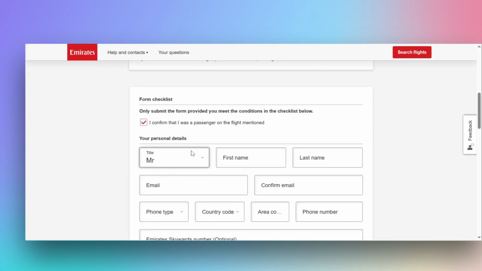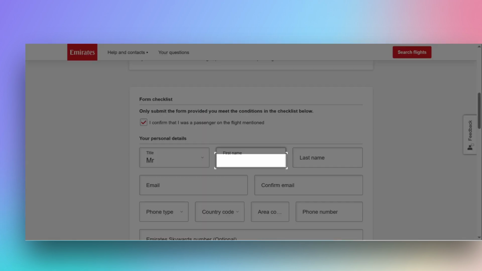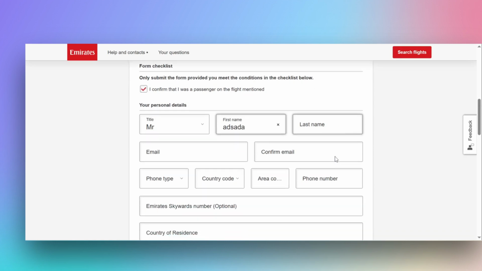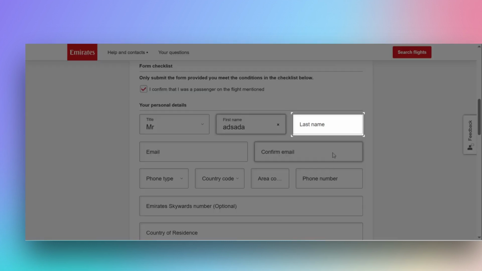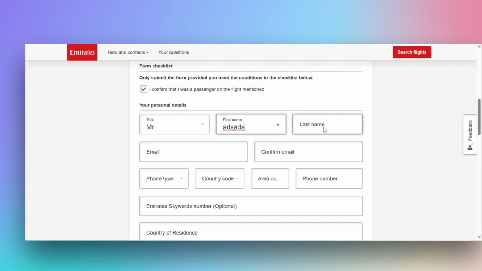Click on the first name field in the form. Enter your first name in the highlighted field. Enter your last name in the highlighted field of the form. Enter your email address in the highlighted field of the form.